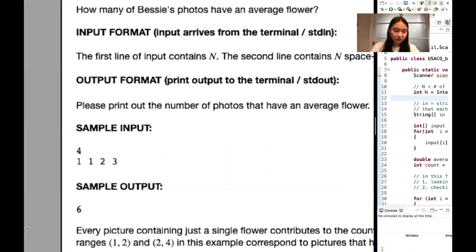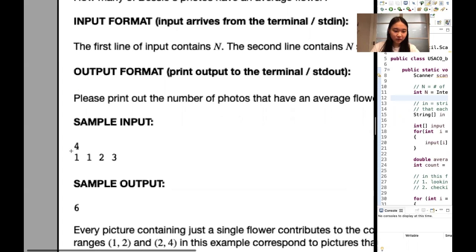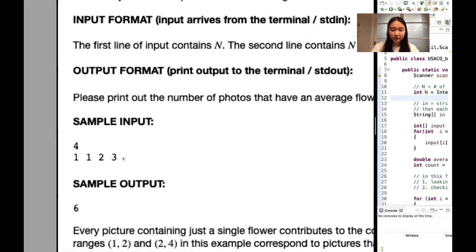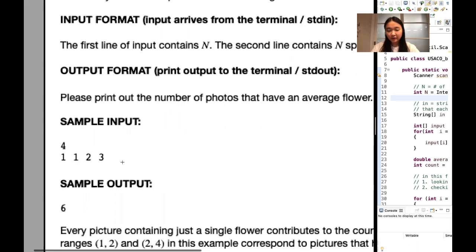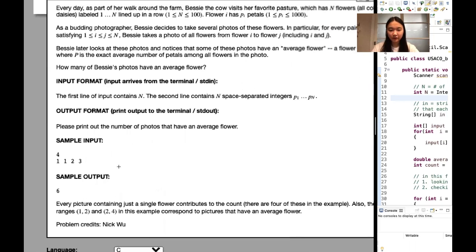For this sample input, that range can be, if i is 1 and j is 1, only this flower in the photo. And if it's 1, 2, this would be the photo or the range. 2, 3 would be like this, and 2, 4 would be like this. Out of those numerous ranges that are possible outcomes of this set of petals, we are going to find the number of photos or ranges that contain that average flower.